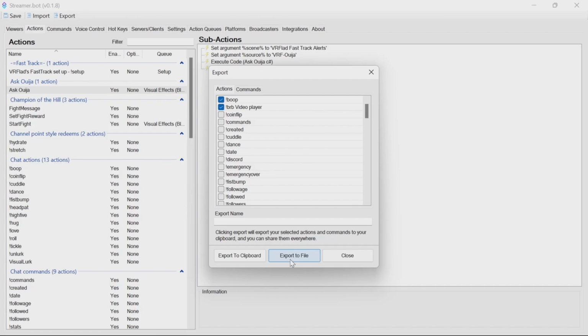Also, when you're using import code, there are improvements on how C# code references are handled, and you will likely not need to add references in after importing code from someone else. Just on a note of this, my new videos for StreamerBot will include commands.